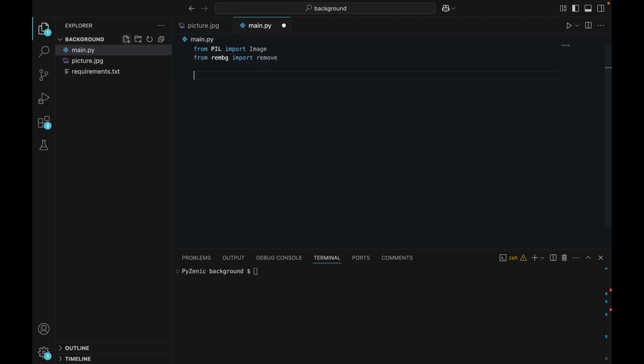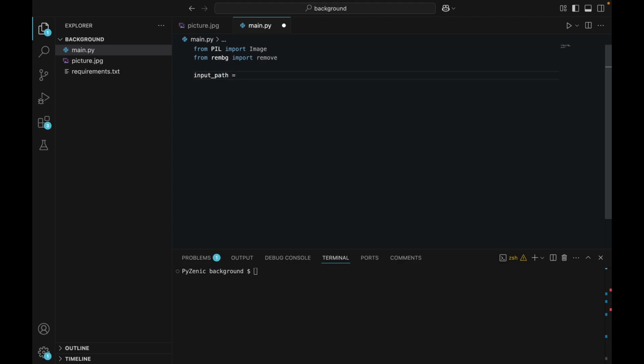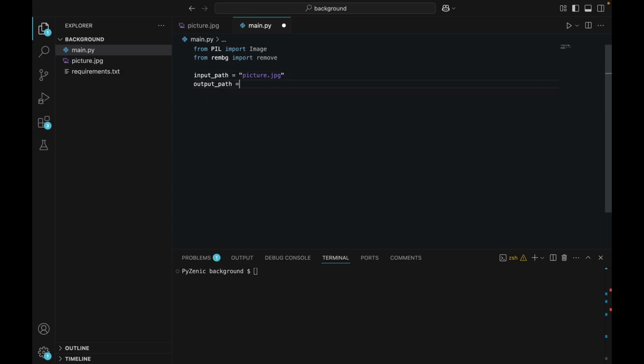So now the simplest of code that I'll show you in this particular video is, firstly, let's set the path for input and output file. That would be easier. So the input path would be, since my file is picture.jpg, I'll just do picture.jpg, and the output path I can just say picture_rembg.png.